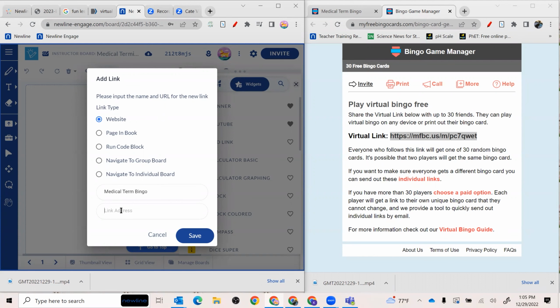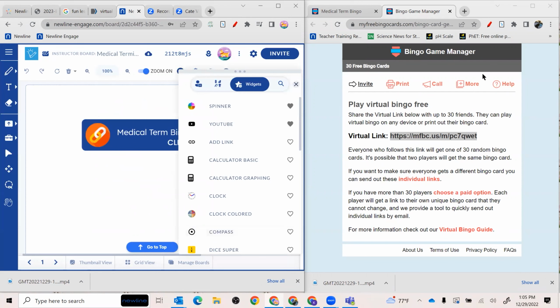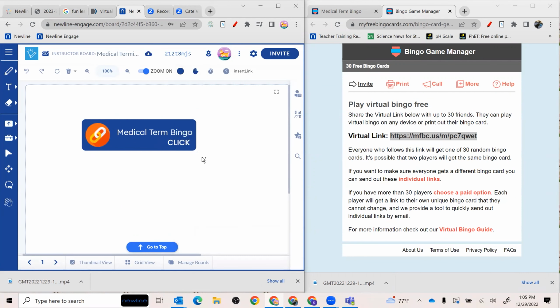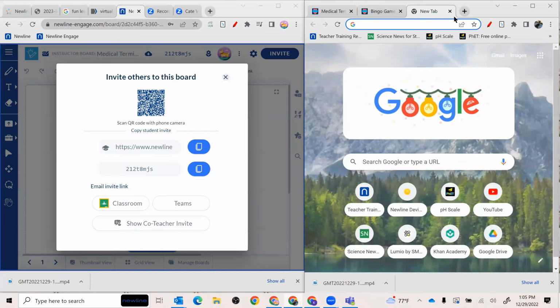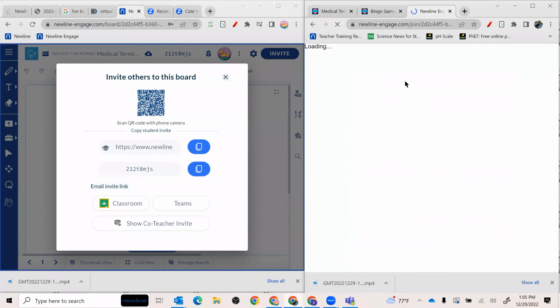But the fun thing about doing it this way is when I create this link, any of my students that click on this link, it's going to create an individualized bingo card for them. So now everybody gets a different card. I'm going to go ahead and invite myself here as a student. So I've got my student invite copied. I'm going to add a window here.